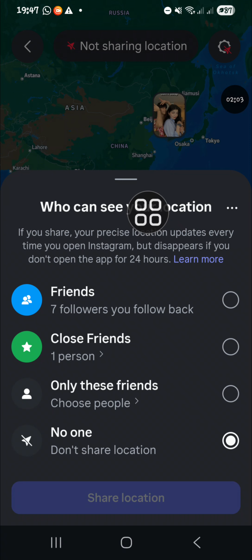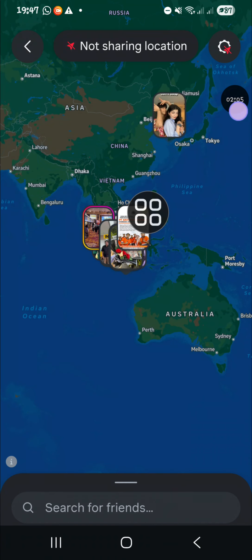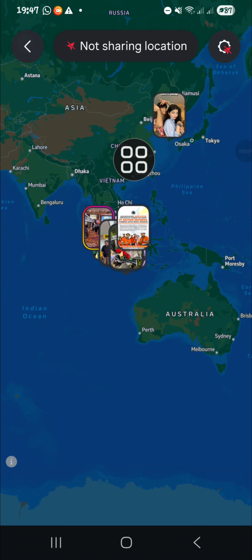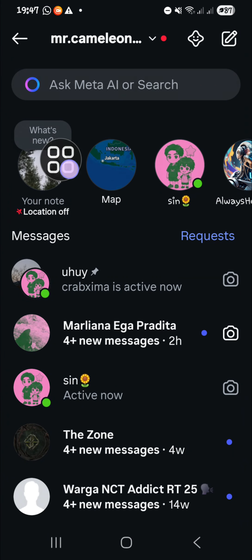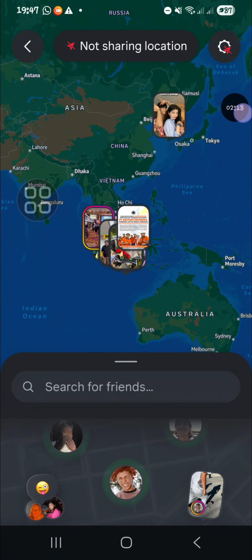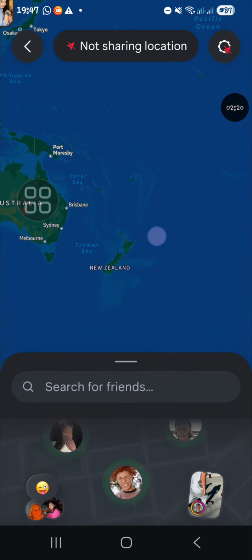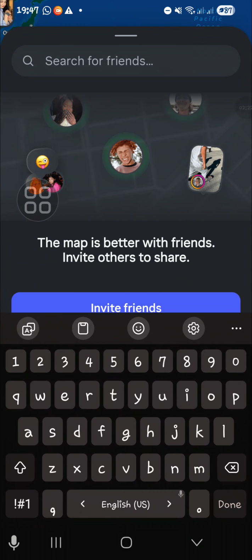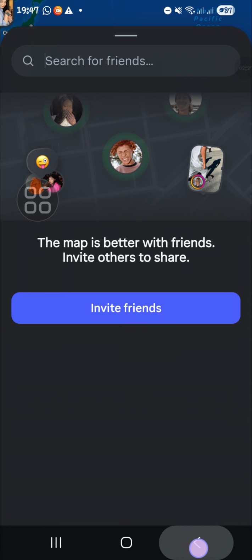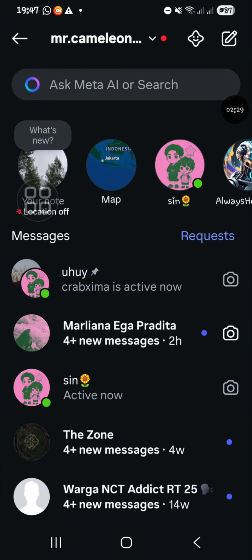If you want to turn it off, just click on No one, so your location will be turned off. Okay, so guys, this Instagram map feature lets us share our location on the Instagram note or on the story. And then to see the compilation, we can use this map, and you can also search for your friends right here and invite your friends. Okay, if you cannot see this feature, you can update your Instagram on the Play Store or Apple Store.